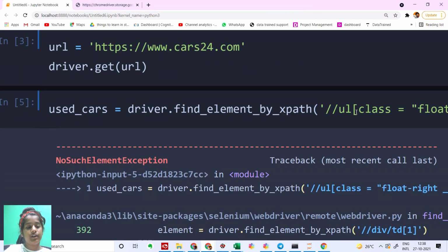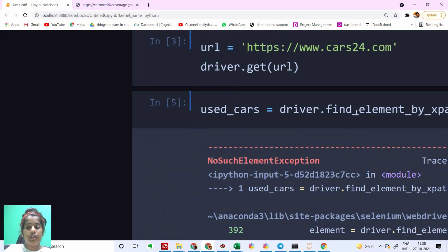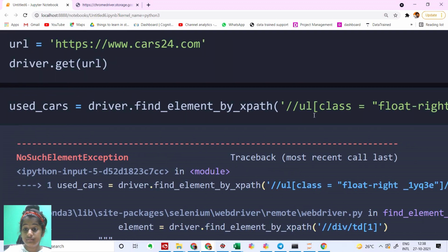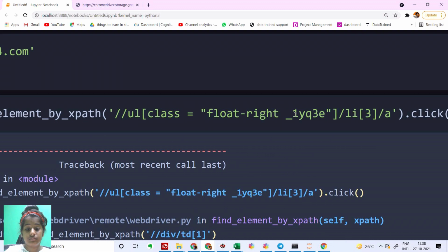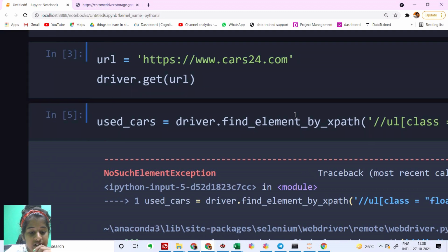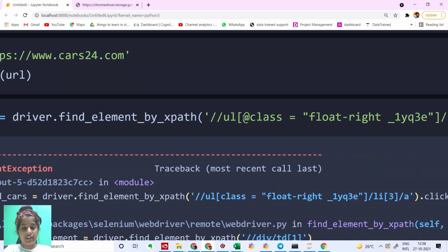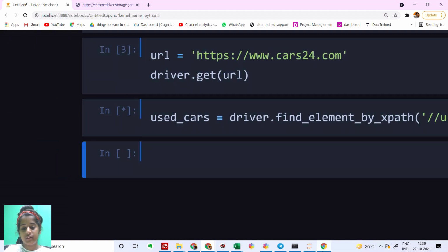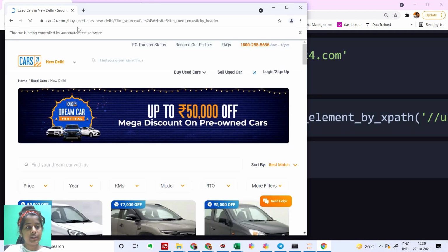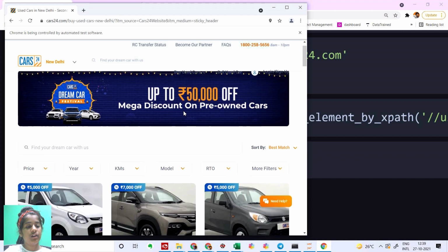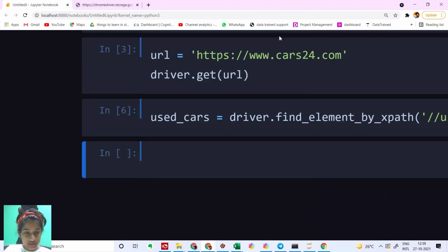Let's try rerunning this. driver dot find element by class. And now it's going to take us to buy used car. You can see it's going to take us there. Yes, we have our cars list now.